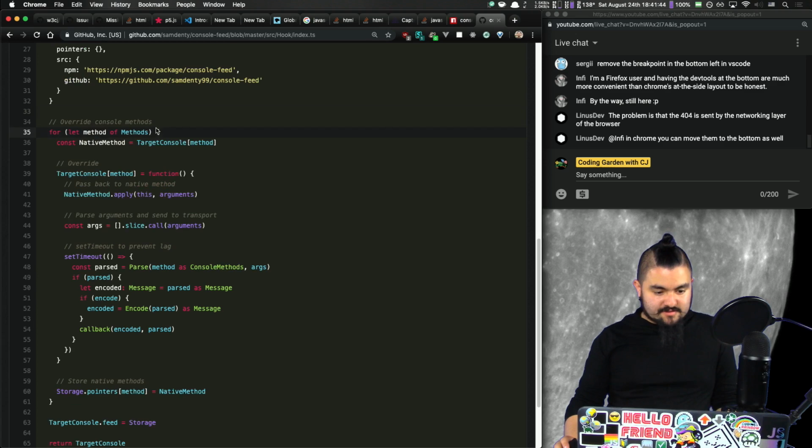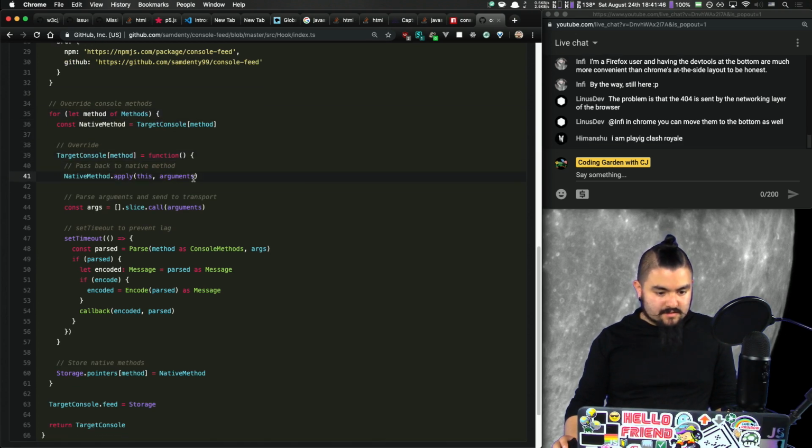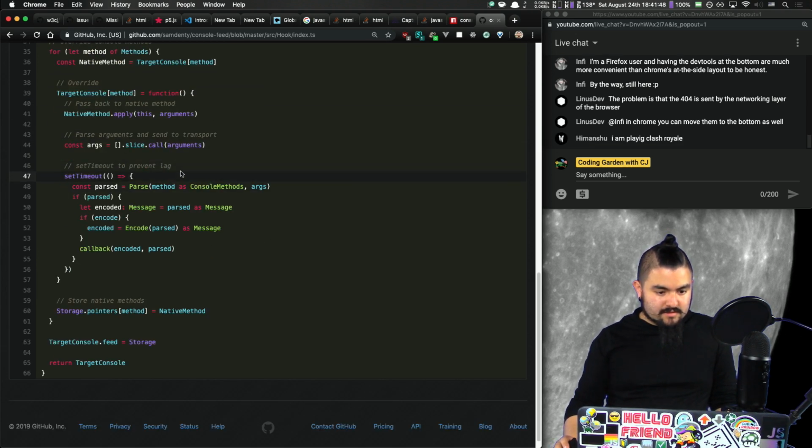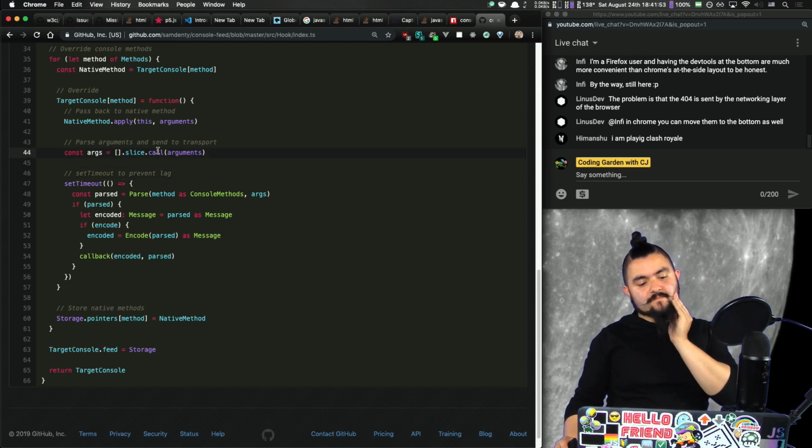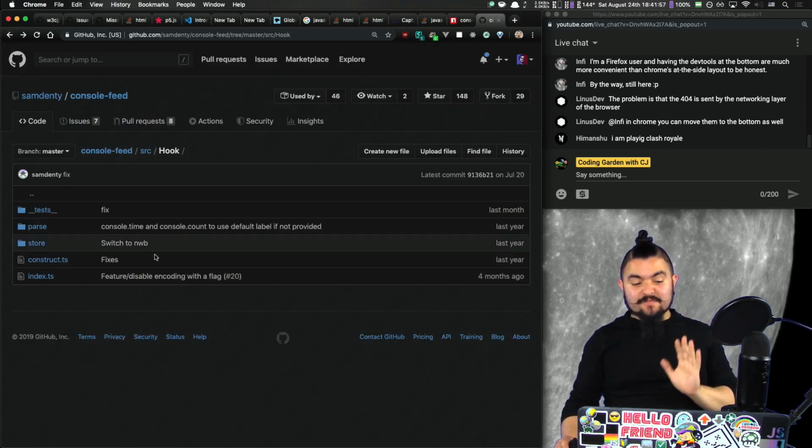Yeah, override the console methods. And so that's basically what's happening. Yeah, so this is a tricky one. This is a very tricky issue.